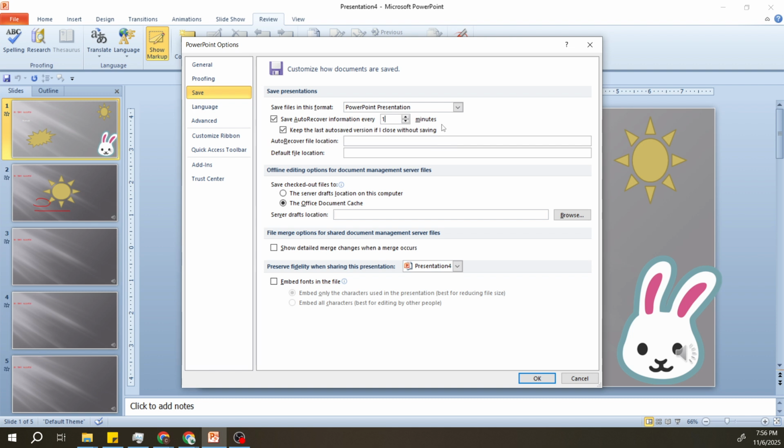With these settings correctly configured, you can work more confidently, knowing that PowerPoint has your back. It's all about creating a safety net that shields you from the unforeseen, letting you focus entirely on crafting those impactful presentations.